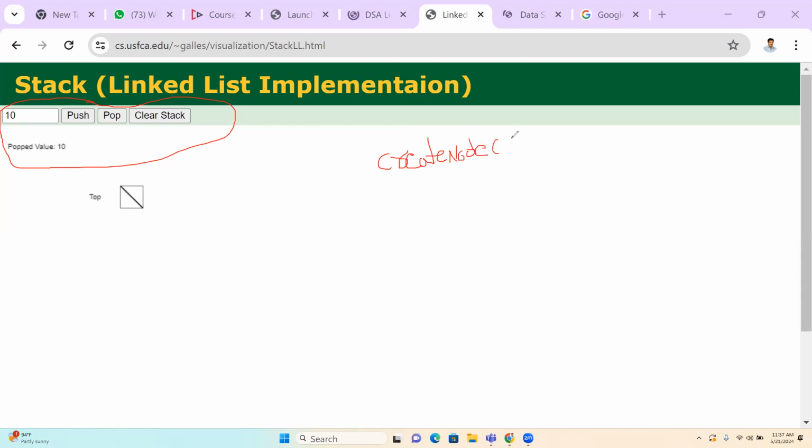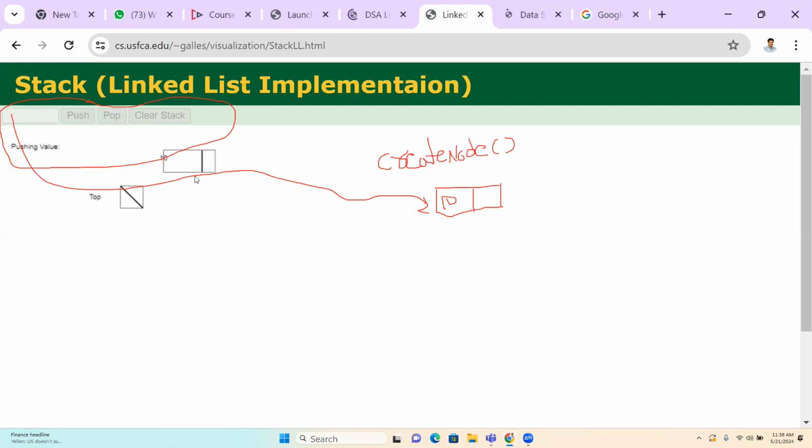The create node function will execute. This function creates a node like this. After creating this node, the 10 value is stored here. Please observe. I am clicking the push button. What will happen? So the node is created, the 10 value is stored here, and now top is this one.